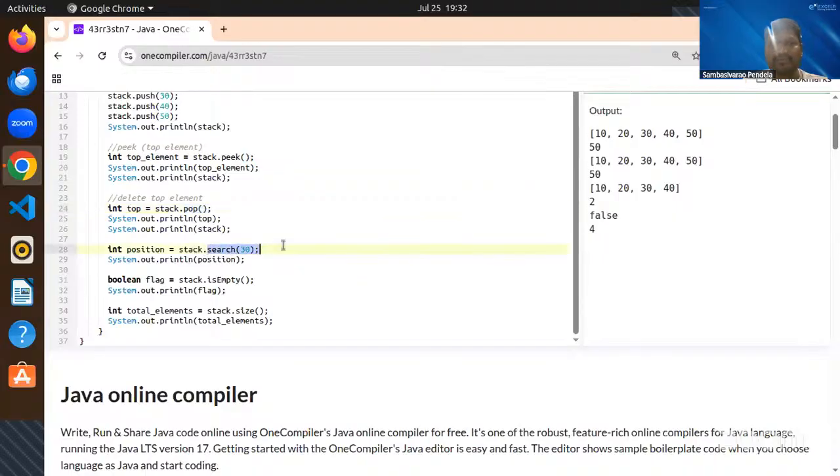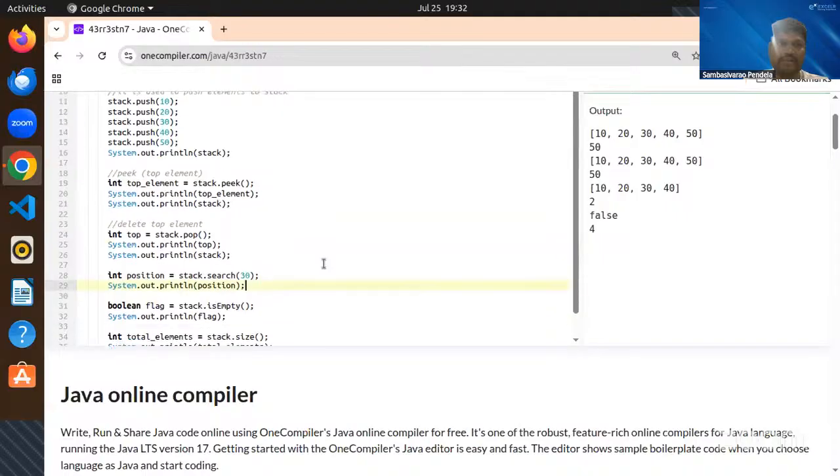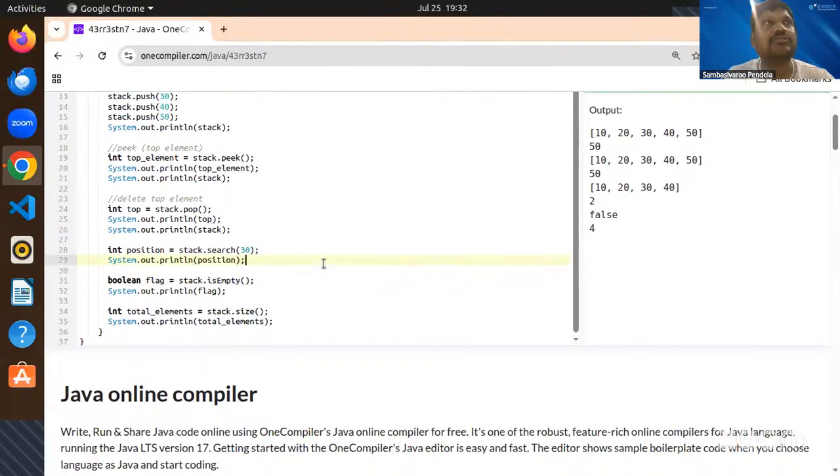And how to perform the search operation, whether the element is available or not? Search. And how to check whether the stack is empty or not, with the help of what? isEmpty. How to know the number of elements? With the help of size. Fine. Team, just do this one and check the output.